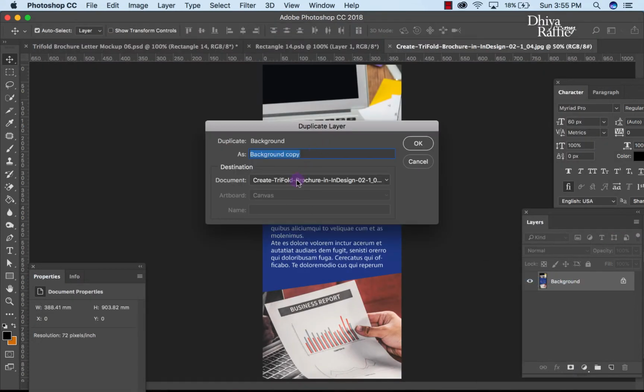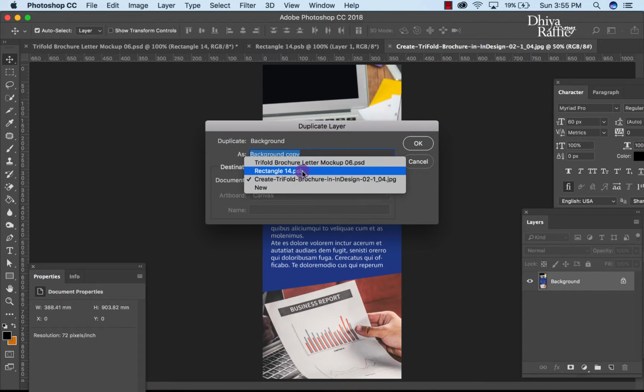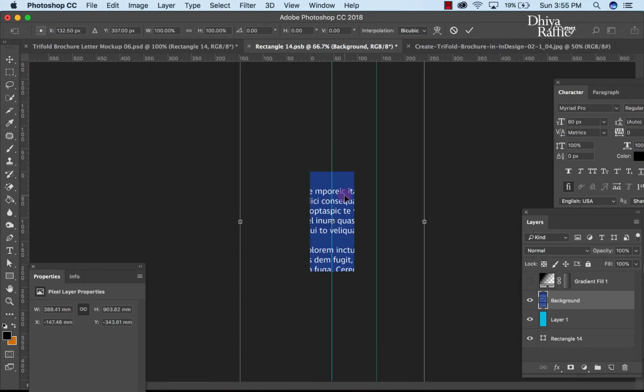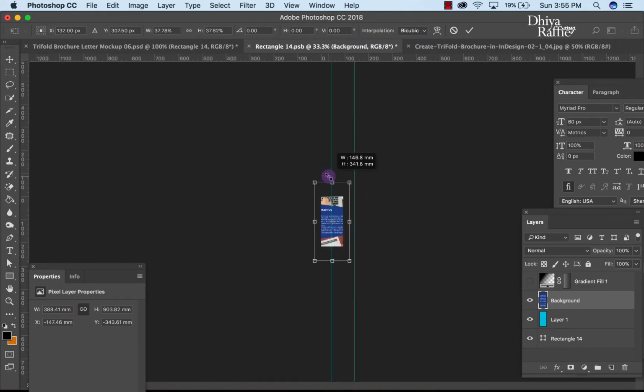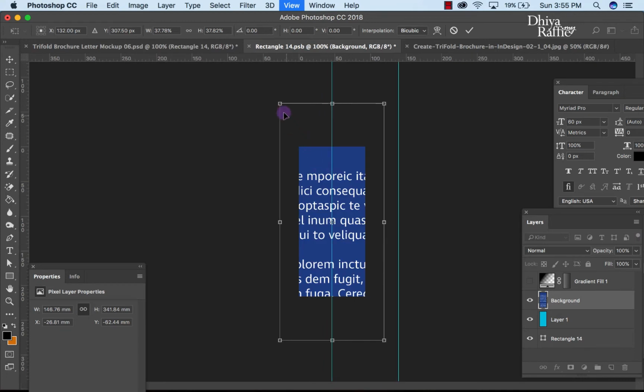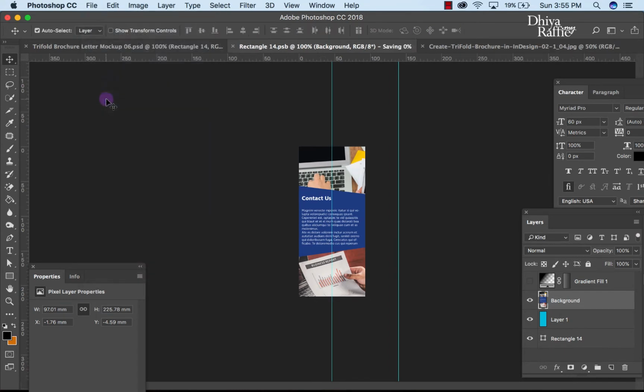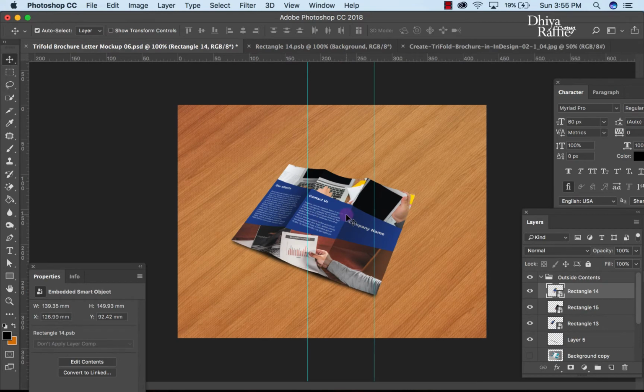Duplicate here, destination to rectangle 14.psb. Okay, it will appear here, and I want to resize it. Okay, and then I save it, so it will tally with our main file. Basically, it will change the middle one from blue to the image that we put before. Okay, so now let's start.